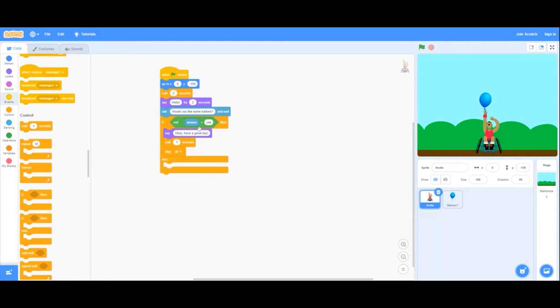So now we can go ahead and bring this code back in, now that we're done basically fixing all the bugs in it. I'm actually going to change this to 3 seconds, just so the user can actually read it. Or we can just make it 5 seconds, just to keep round numbers. So now if I click on this program, hello, would you like some balloons? If I say no, he'll say, okay, have a great day. And then I walk away and he's fine.